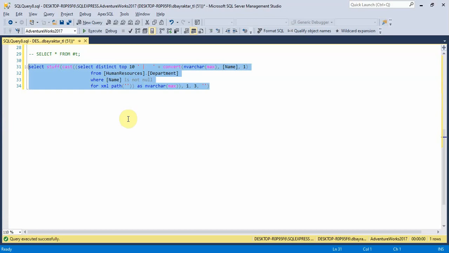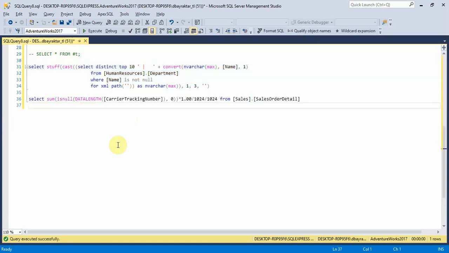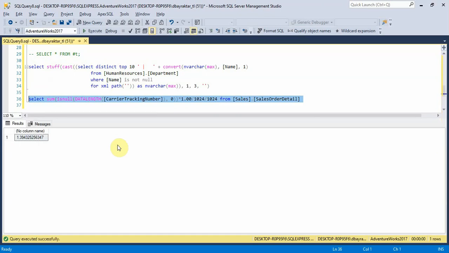Next thing we need to do is getting data size for a single column. It's easy to do with the data length function. Let's look at the code. This code gives us a data size in megabytes. So you see that the total size of data in carrier tracking number column of sales order detail table is about 1.4 megabytes.